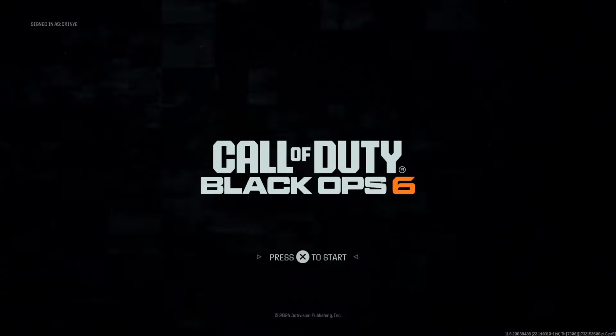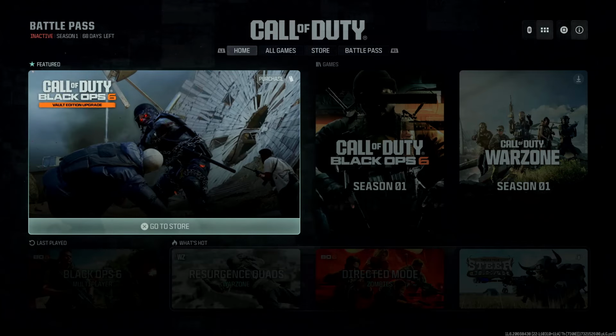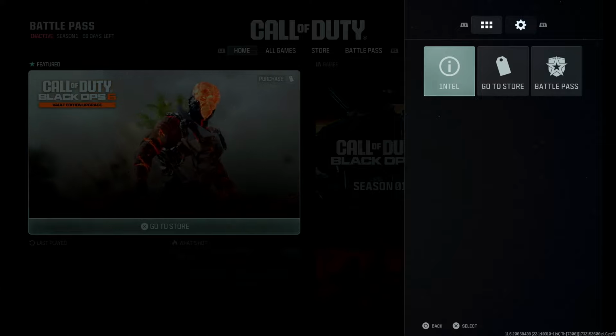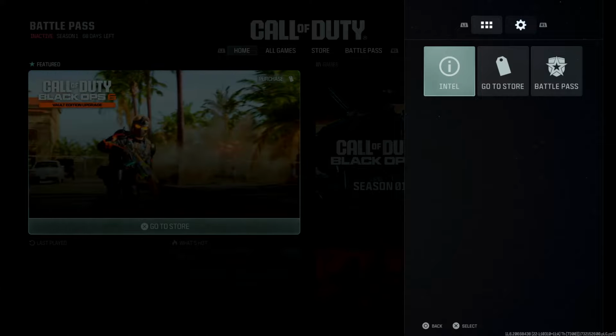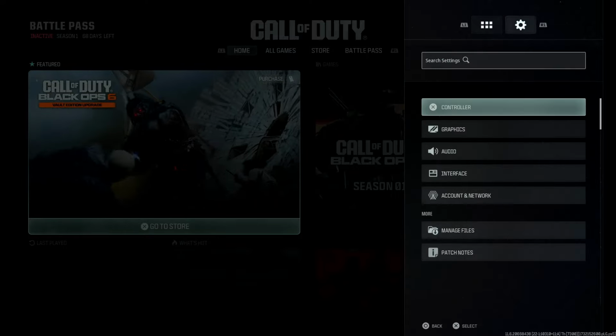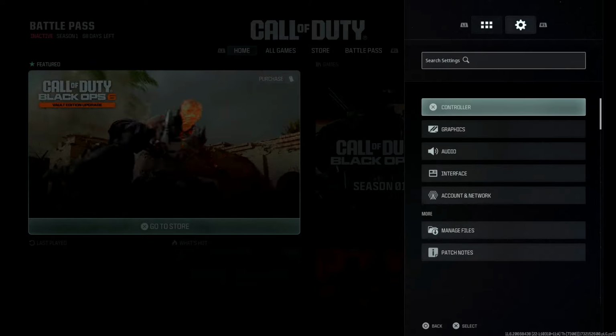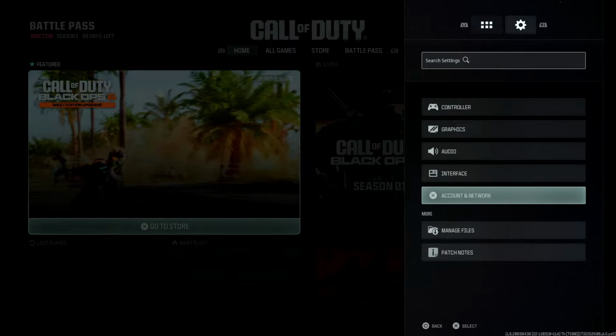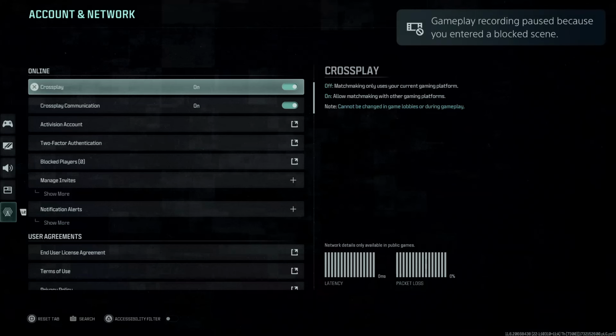So to enable and disable this feature, launch the game, and then on your controller, press the options button to access the settings. Then use the R1 or the L1 button and go to the settings. Then scroll down and find account and network. So select that. And then the first option should be crossplay.